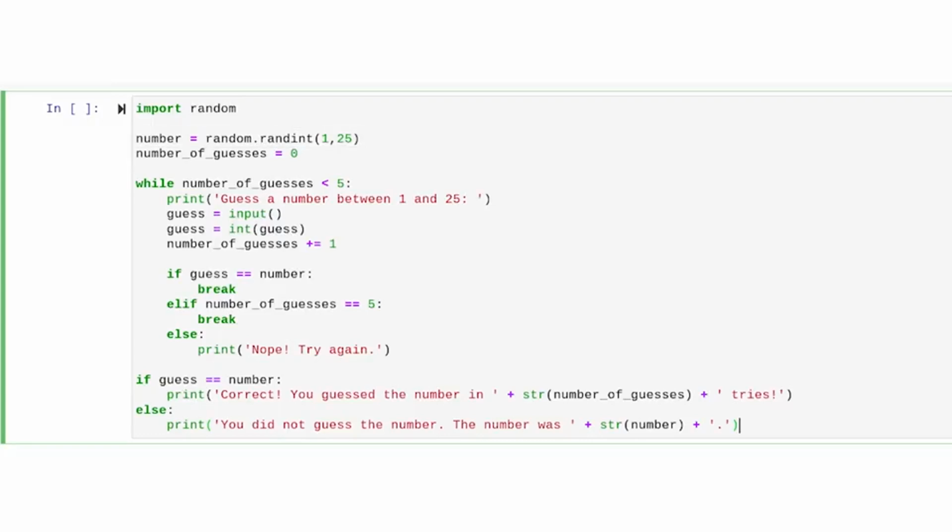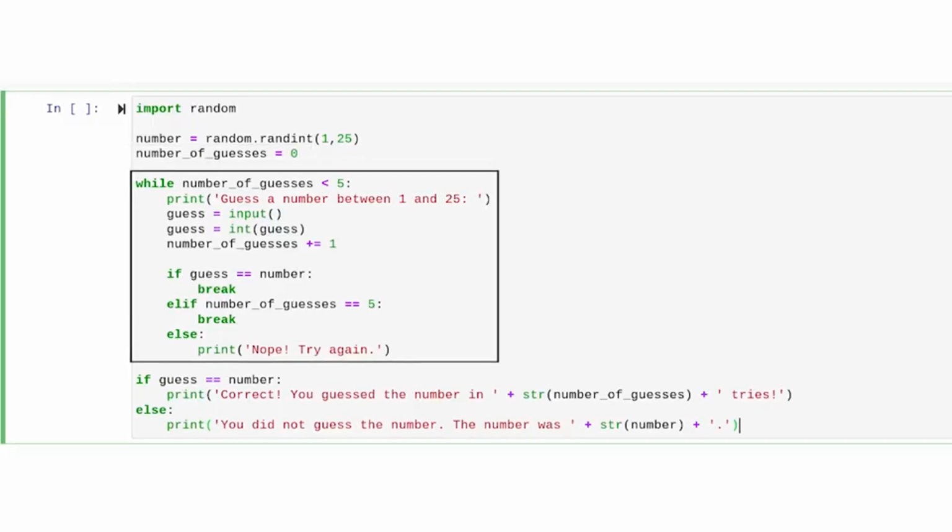Next, we instantiate another variable called number_of_guesses and assign it a value of 0. This variable is important because it will behave as a counter that controls the logic of our program. Now comes our while loop. We write while number_of_guesses is less than 5, and below it, we give the instructions for what should happen at each iteration of the loop.